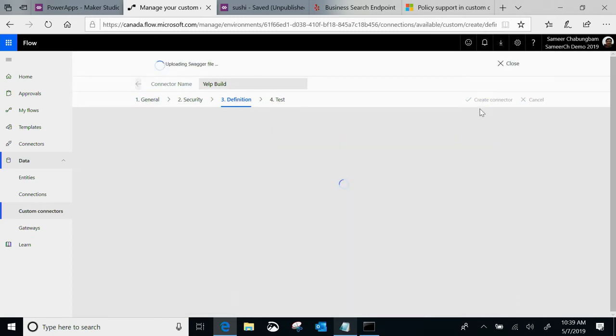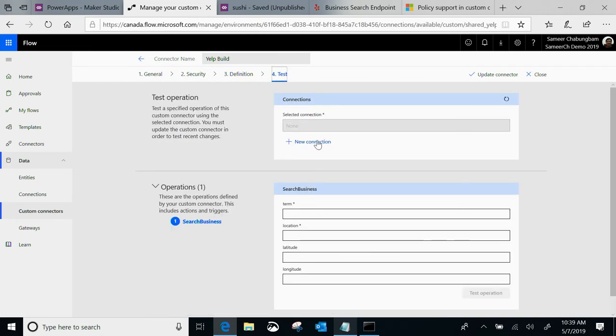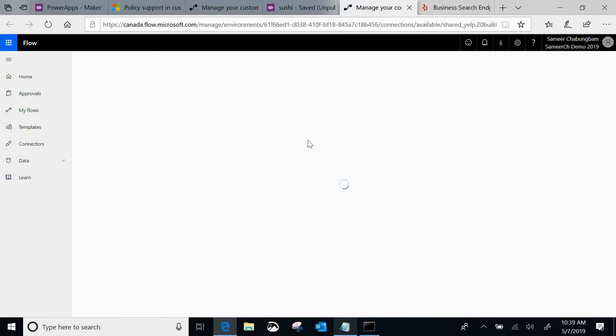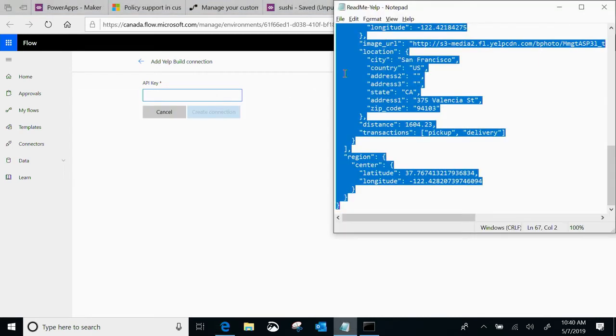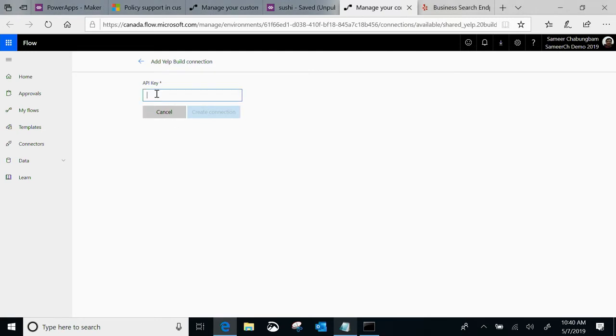I click on Create Connector. This will now create the connector for us. And once the connector is successfully created, I can now go and test the connector. I don't have a connection for it, so I'm just going to say New Connection. We saw that it uses an API key, so it's asking me for the API key. From the documentation, it says Bearer space API key. So I'm just going to copy paste that one, which is this, and I'll create the connection.